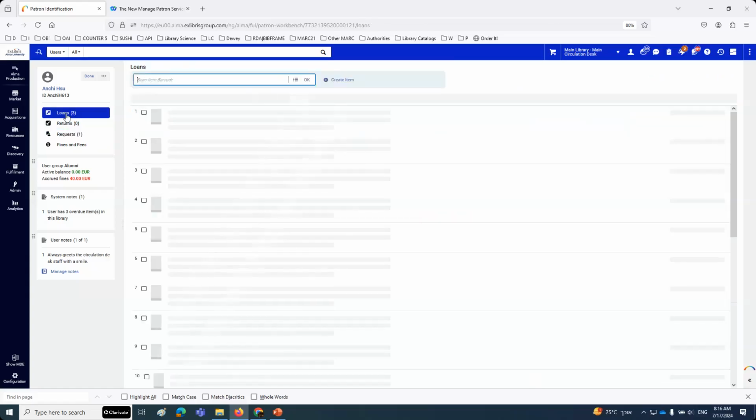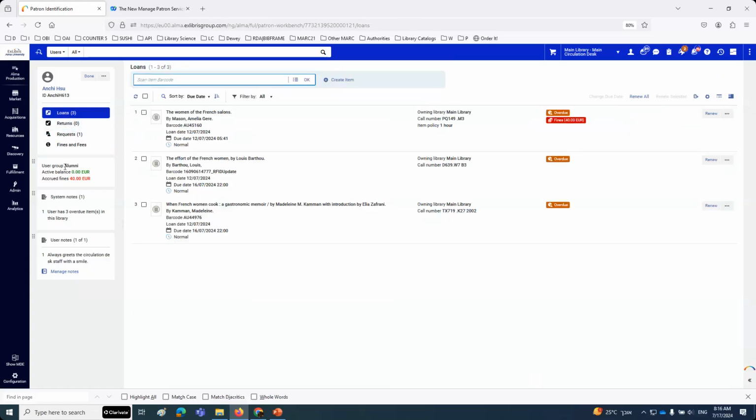This user also, I'm going into the next section now, has an accrued fine of 40 euro. Accrued, that's the fine that's continuously increasing for an overdue item. The woman of the French salons we can see here is overdue and has the 40 fine. We can see it here. Active balance of 0, 40 euro accrued fine.